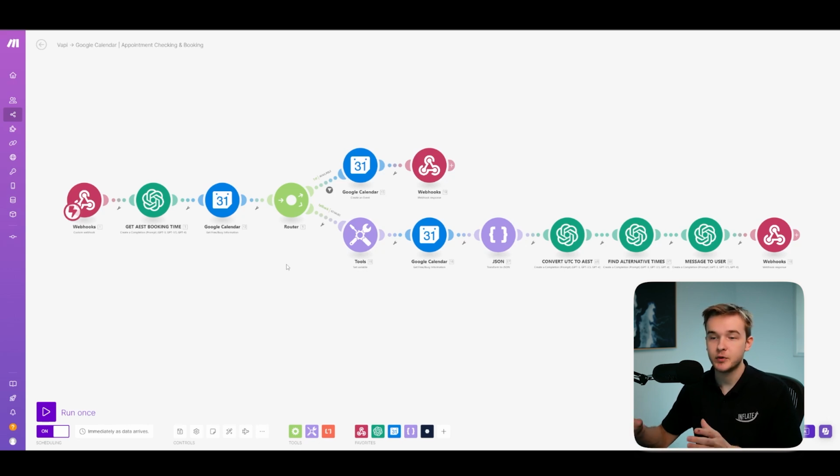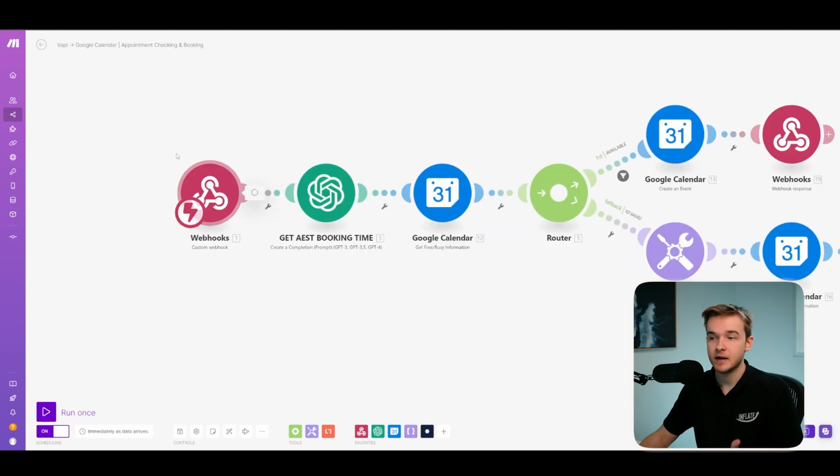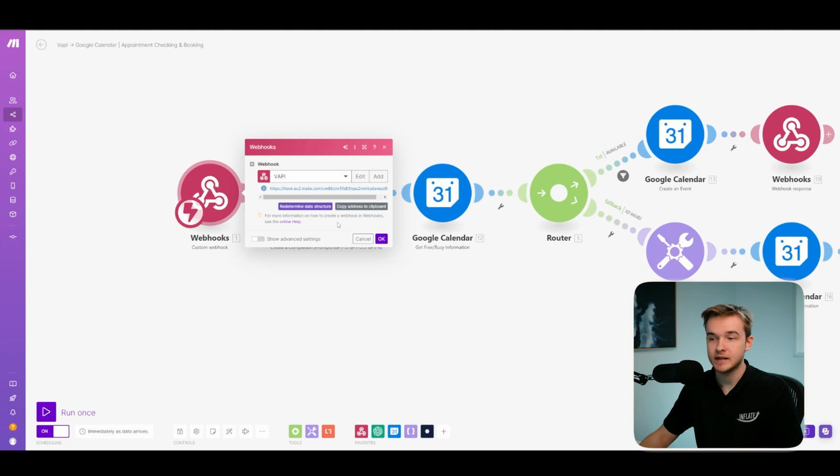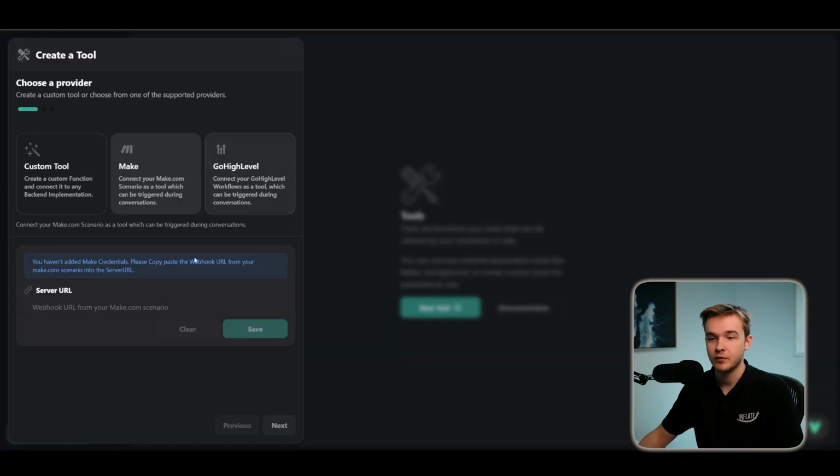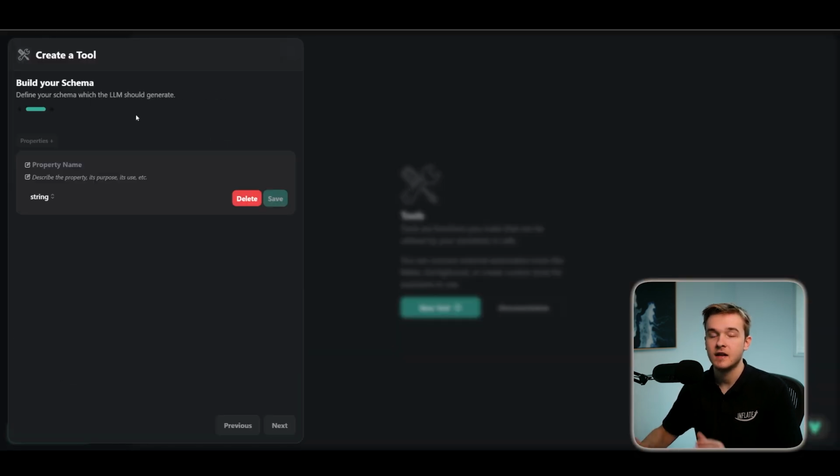So to connect this, import the template and then go all the way to the first webhook module. Then set up this webhook by clicking add and giving it a name. It will then automatically generate this URL right here. And we're just going to click copy address to clipboard. Then we're going to come back to VAPI here and we're just going to paste that webhook URL right here. Then click next. Then next, we need to input all of the values that we want to capture from the customer to send in our booking appointments.